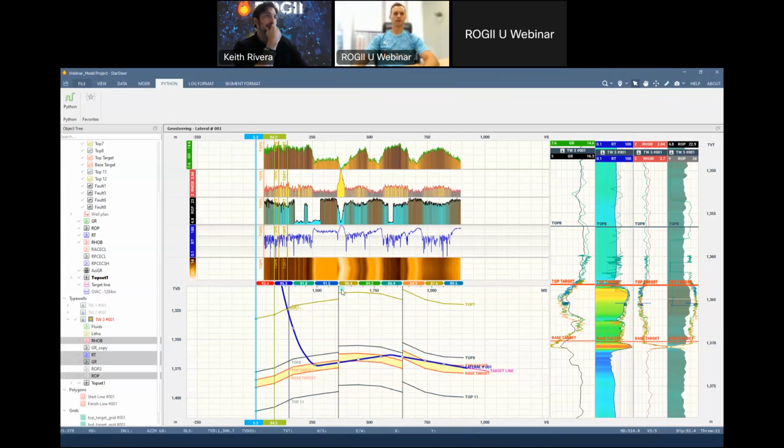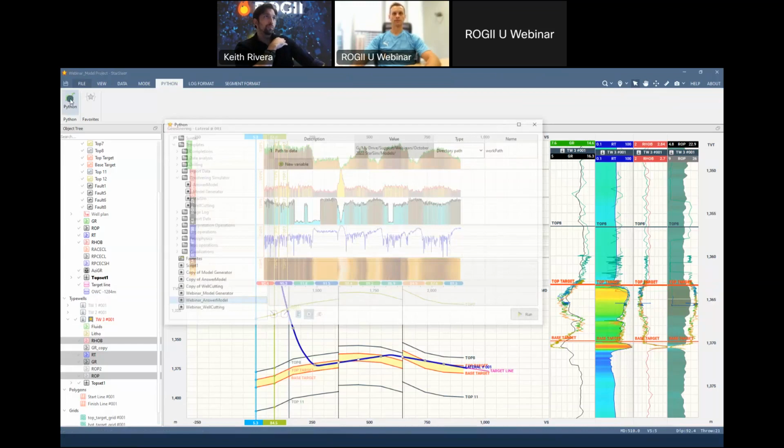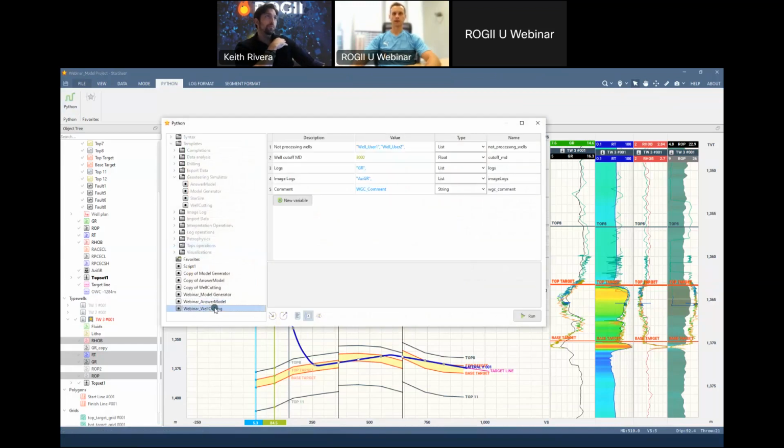So next is well cutting. At this point, we're going to cut this well back somewhere under the top of our model. And that's going to be our starting or reset point for the start of our landing and the simulation. So pop open Python again, go to well cutting.